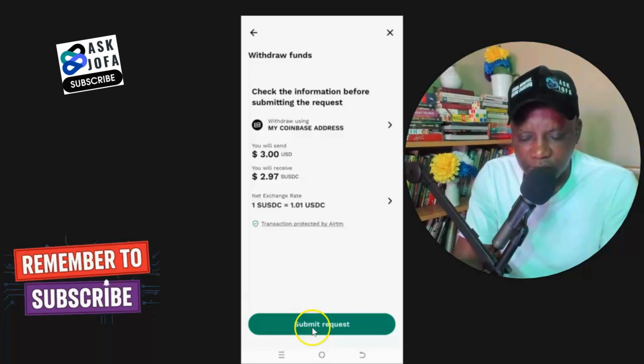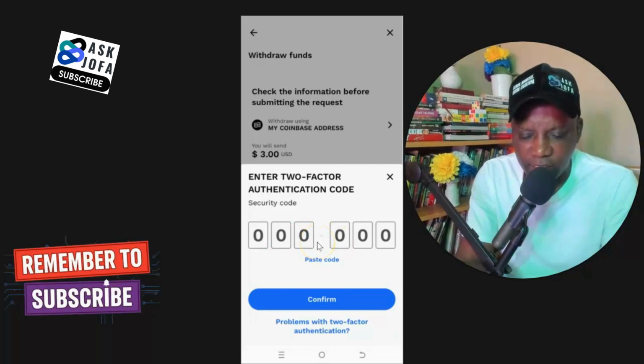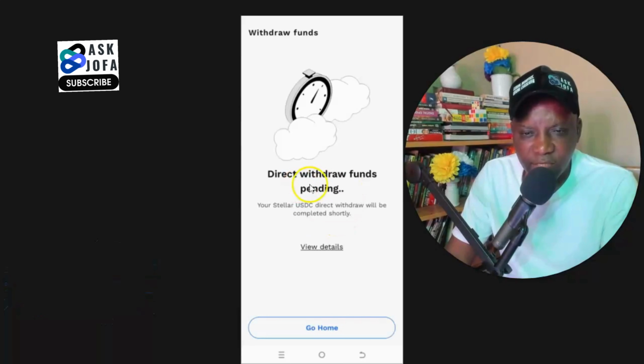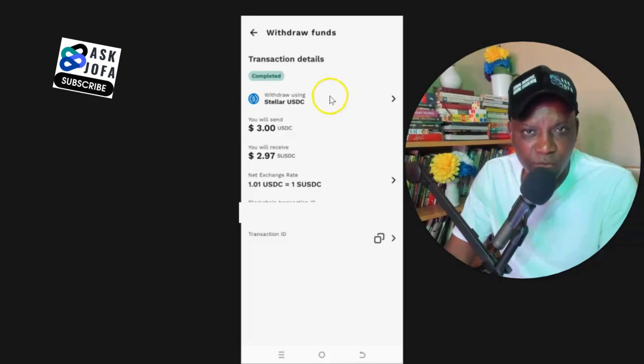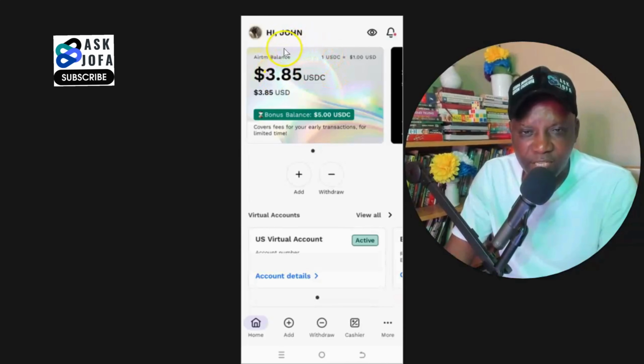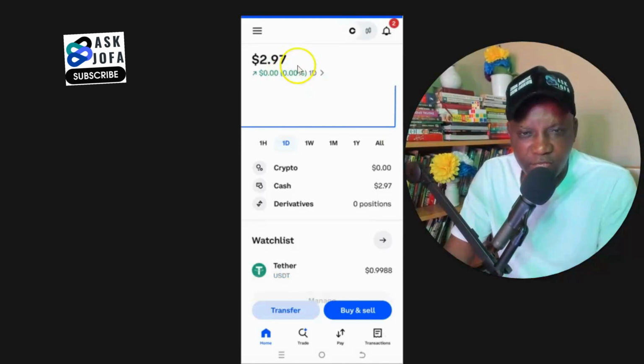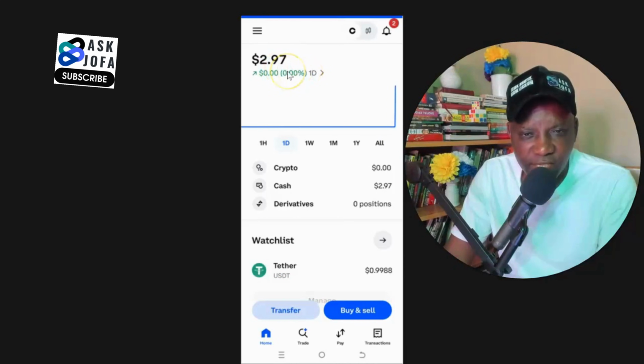I will tap submit. You insert your authentication. I will paste my authentication. Authentication pasted. Direct withdraw funds pending. The funds has been transferred to Coinbase. On Airtm, the $3 has been deducted. So you go and confirm on Coinbase account. You can see the money is in Coinbase.